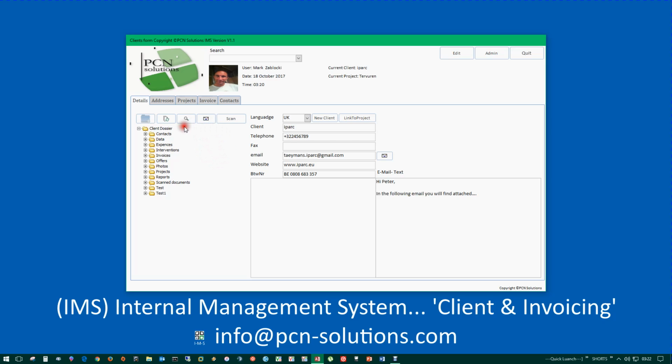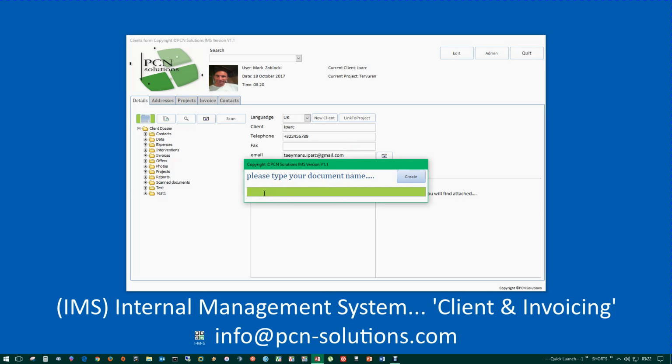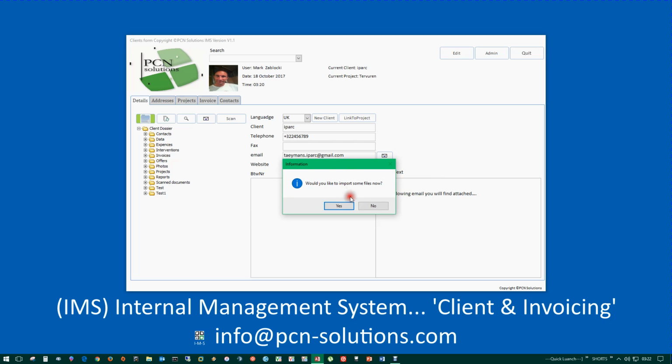For an example, we can add a new folder to our structure. If we click this, it will ask us to give the folder a name. You can see I already have test and test 1, so I'm going to do test 2. That will create, oh, excuse my typing mistakes there. So we have here test 2, and then immediately the IMS will ask you if you would like to import some files. Well, yeah, okay, let's say I'm a project leader.